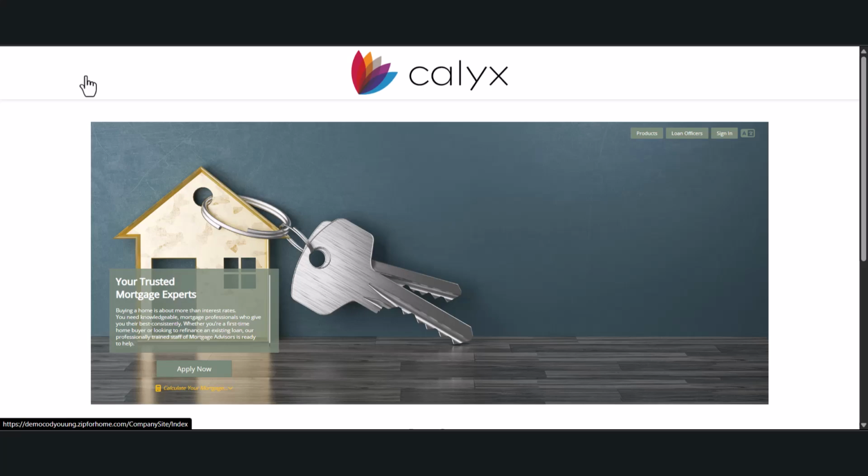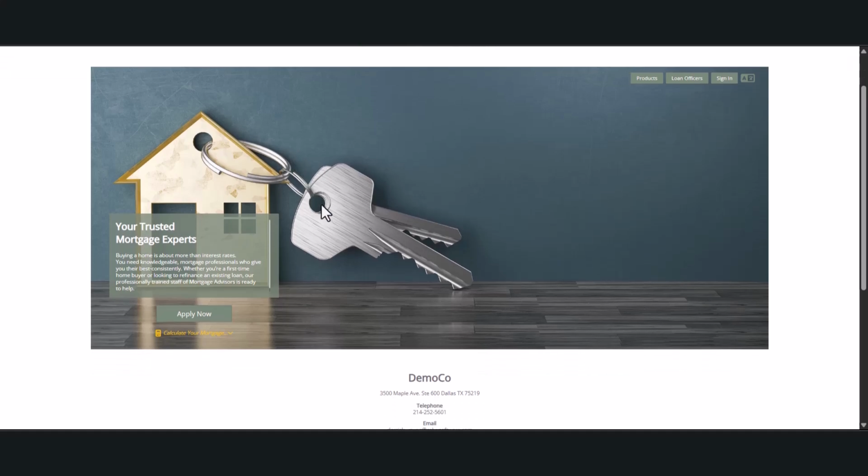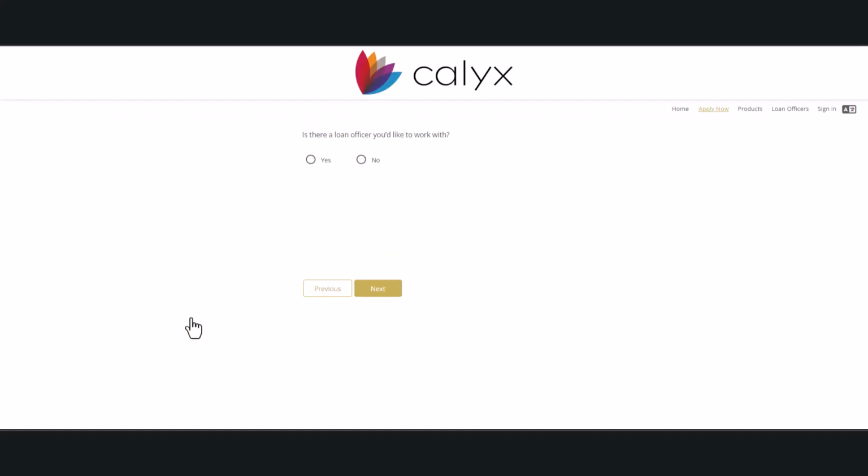Here on the landing page, you can see the company logo I added at the top. If I decided I wanted it aligned to the far left, I could go back and make those changes. Look just a little further down. This is the mission statement or welcome message that borrowers will see. And right below that is where borrowers can start the online application by clicking the Apply Now button.